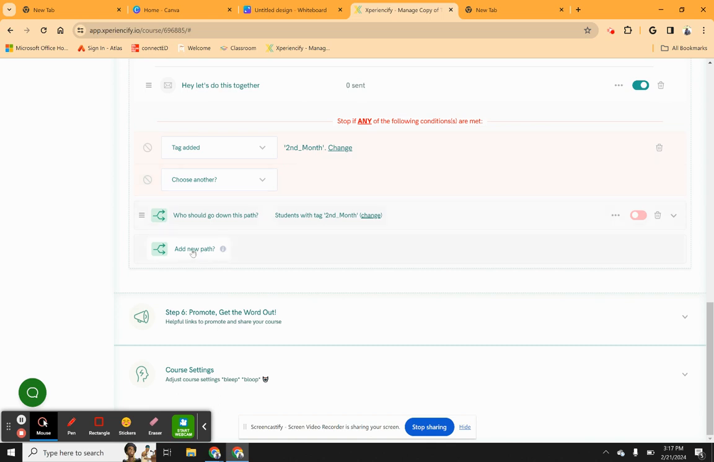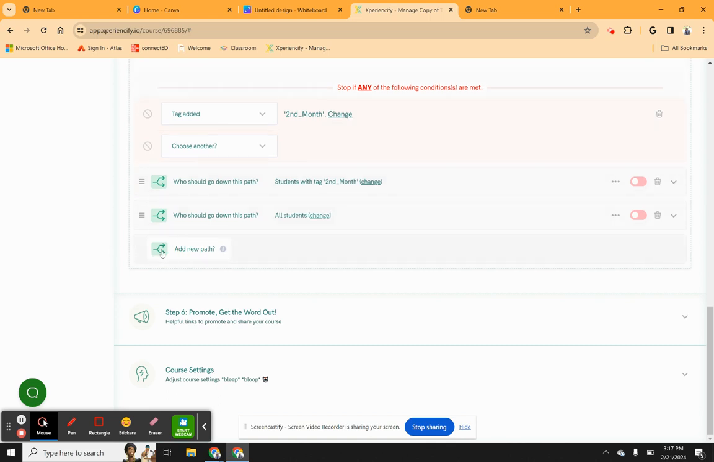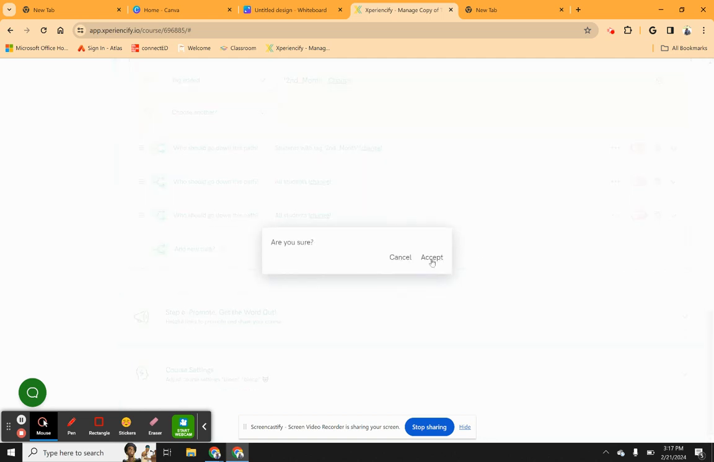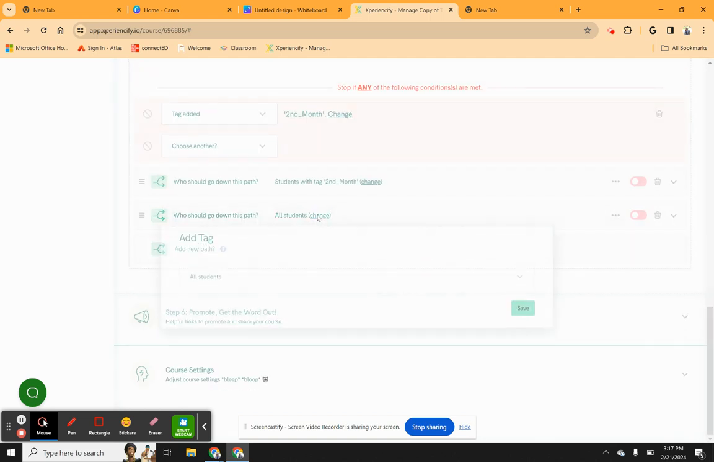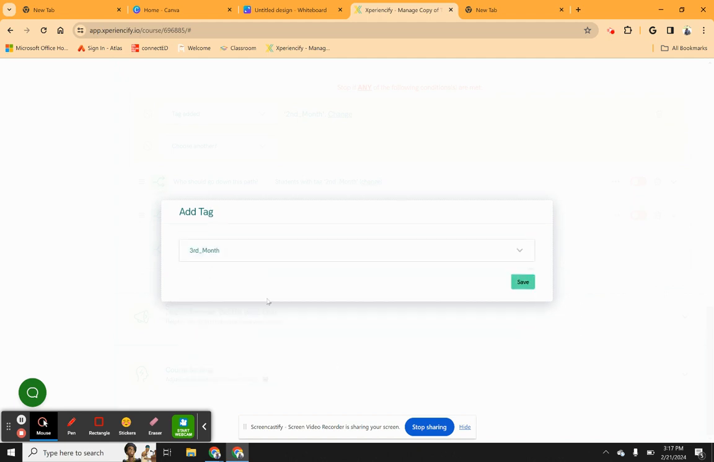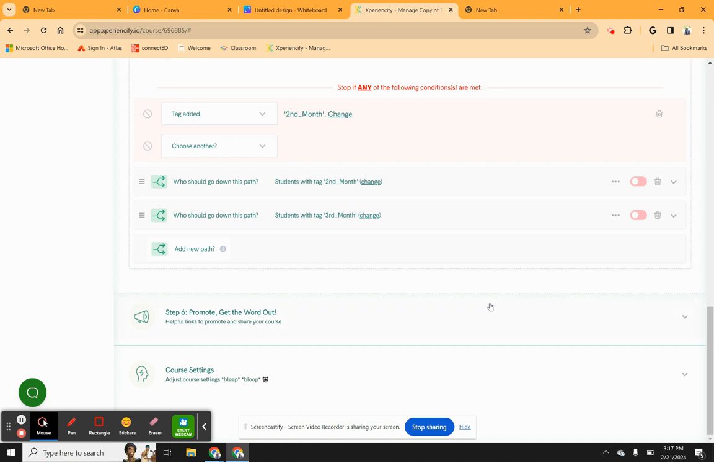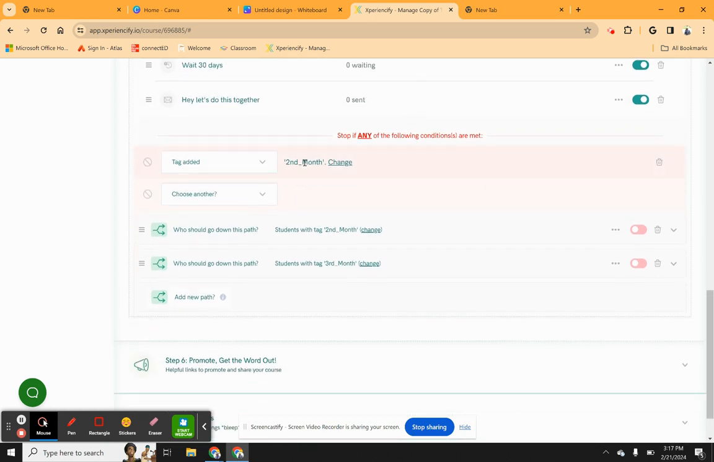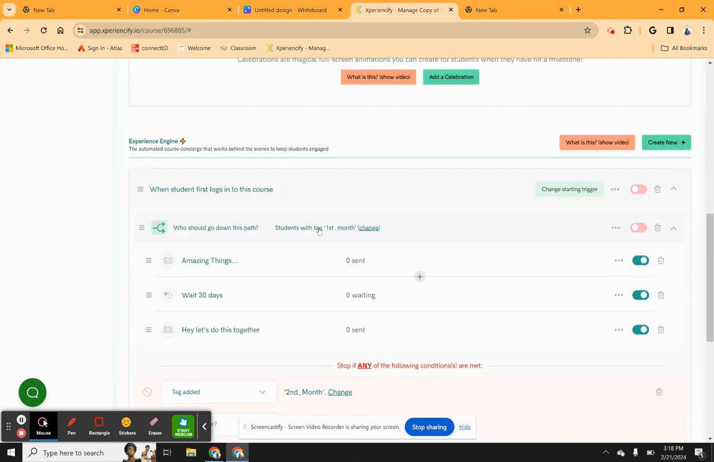Here's another path. We're going to go ahead and do the, oh, I don't need that many paths yet. I'm going to go ahead and change this. And remember, if you need to learn how to do the tags, you can go back. Here's the third month, and I'm going to click save. And now we have second month and we have third month. So this can be done practically for as many months, for as many days, for as many times as you possibly want. Okay. All right.